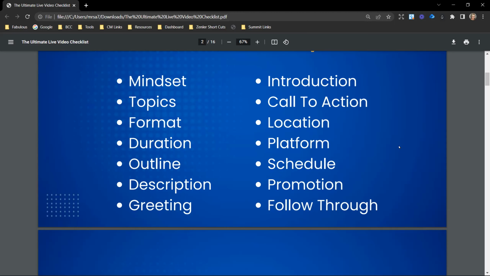Give yourself time to prepare a bit of an outline of your content to help you structure it properly and to help you deliver it. Give yourself a description so that you can share that description easily on social media and talk about it easily if you're prepared ahead of time. Make sure you know how you're going to welcome people onto the live. Make sure you know if it's appropriate to introduce yourself or not introduce yourself. Make sure you always know what that call to action is.